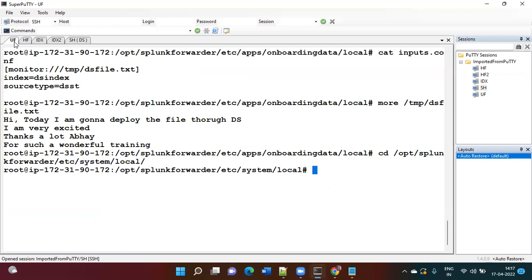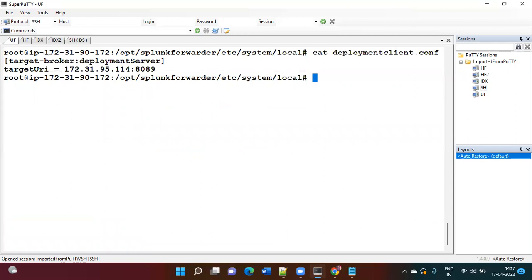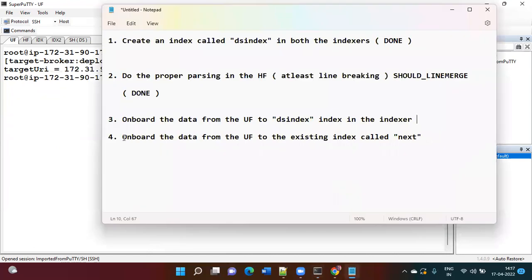In etc/system/local, deploymentclient.conf will have the deployment server IP address and 8089. You got the point, guys? Now I'm going to onboard the data from the UF to the existing index called next. You don't have to do anything, or do you want me to do this one, right, guys?